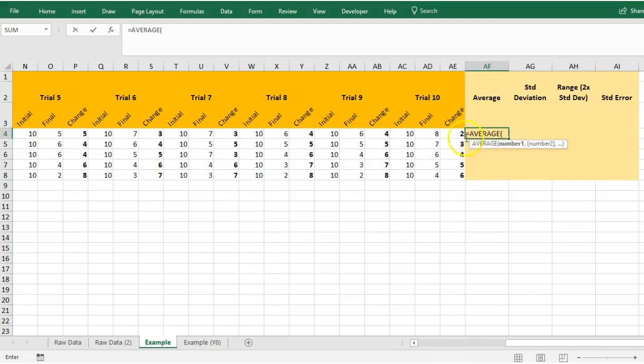numbers. Now, because our numbers are in separate cells and you can't just highlight that whole line and say find average of this, you actually have to point it towards those cells. So depending on whether you're on a Mac or an Apple will depend on whether you use the control key or the command key.